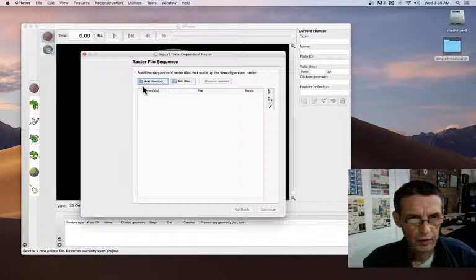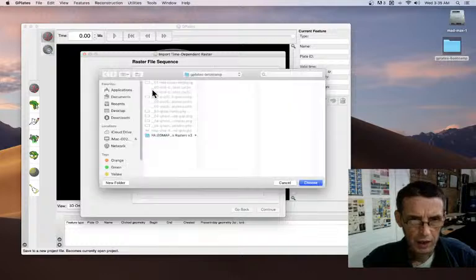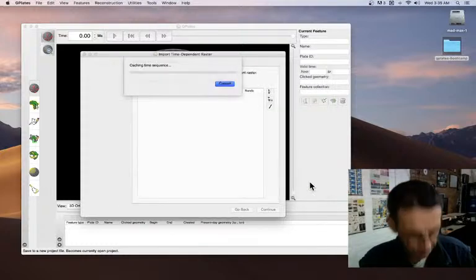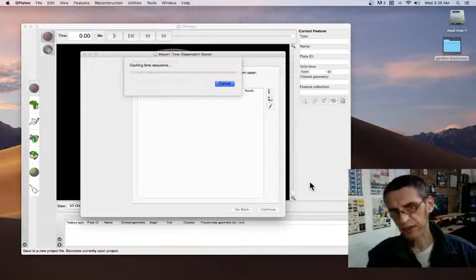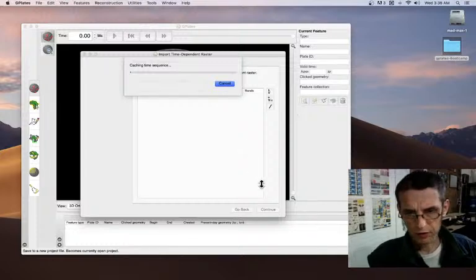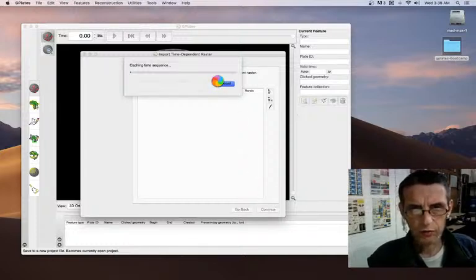Okay. Add directory. And then Paleomap. Yep. And then choose. Now we're gonna let it do its thing. And afterwards you're gonna see a continue, and you can just continue.